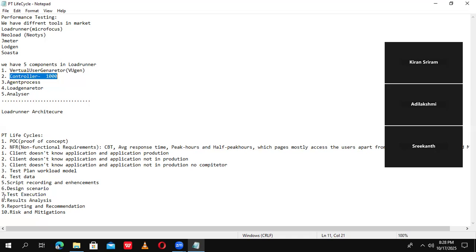Okay, so next will be result analysis, reporting and recommendation. Which component can we use? The Analyzer. So what is the Analyzer? After execution, we can see the results in the Analyzer tool. It will analyze the scenarios and how much time it took to complete those test scenarios.